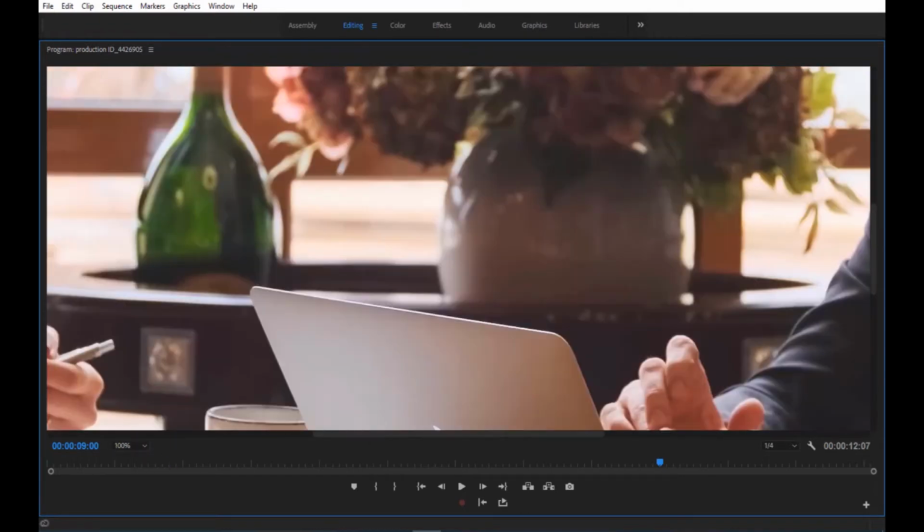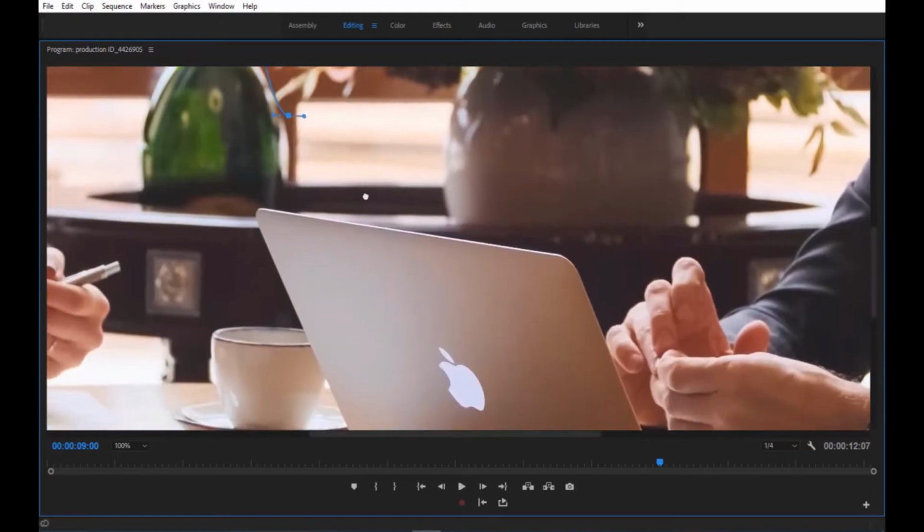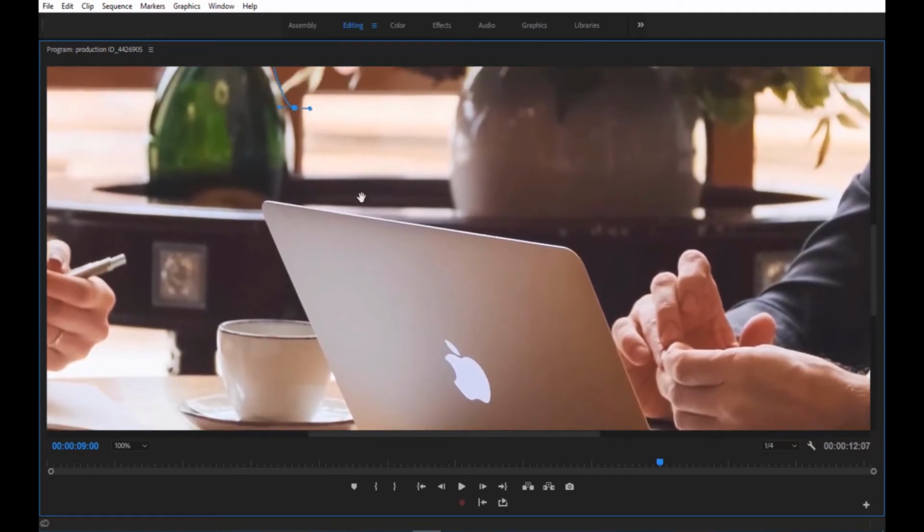Using the pen tool, let's mark the selection. You can move these handles to change their position. If you press the H key on your keyboard, the hand tool will appear. Now you can drag anywhere you want to. Press the P key to move to the pen tool again.